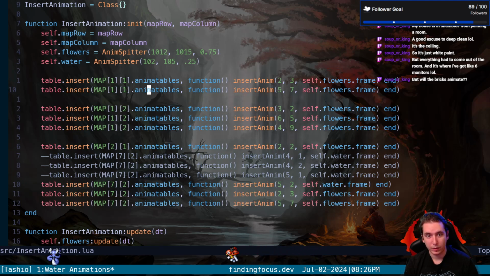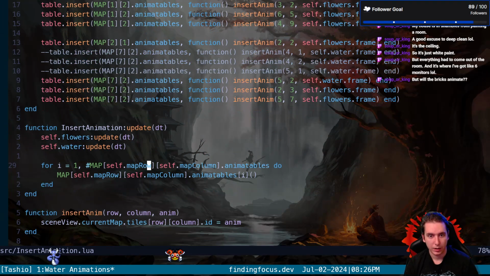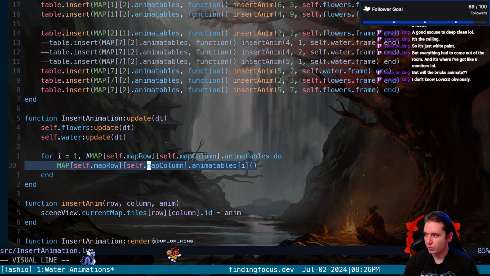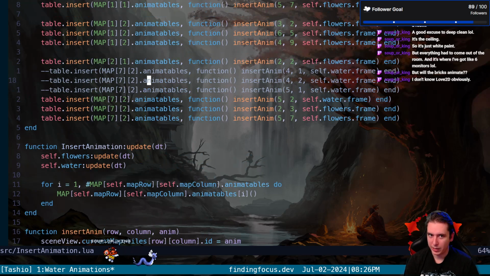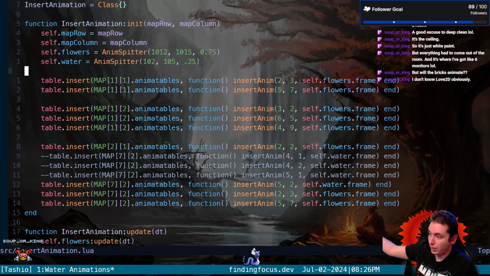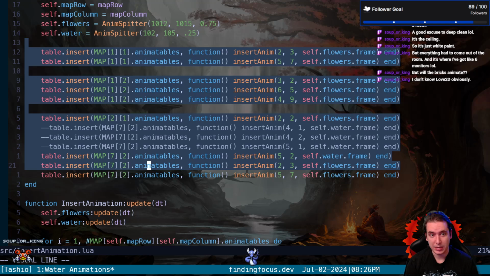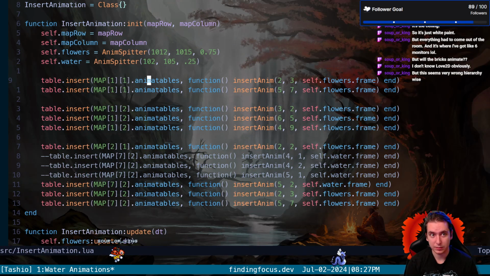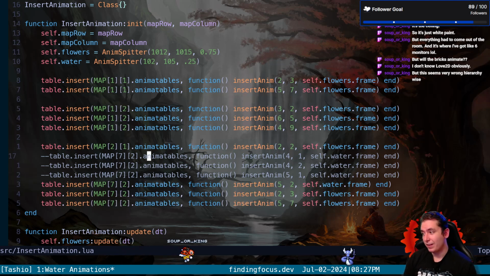And then we're updating that function. In this animatables table here, we're saying, go ahead and run every function in the animatables table for the current map. So it's kind of gross. If you imagine we scale this out to 100 scenes, most of which might have 1 or up to 10 animatable frames, then this init class just gets huge. And every time we make a map, we init this insert animation class.